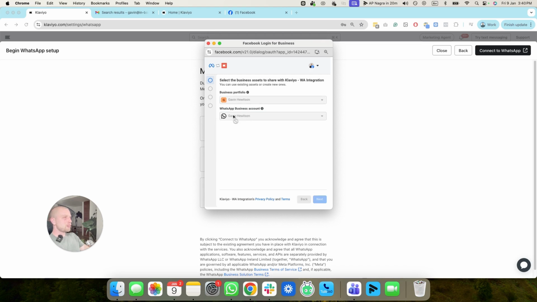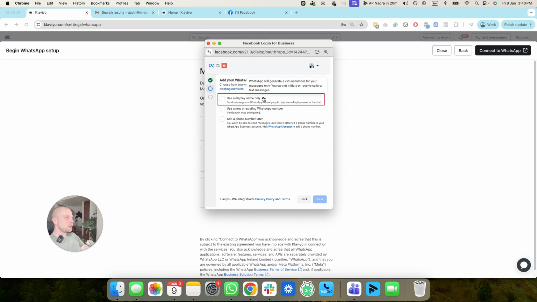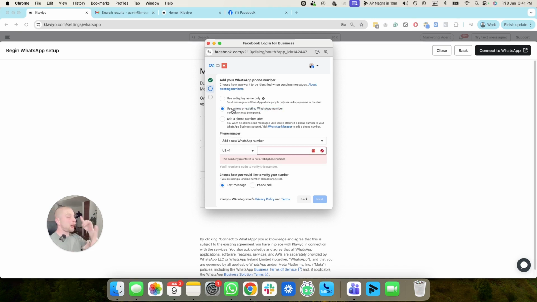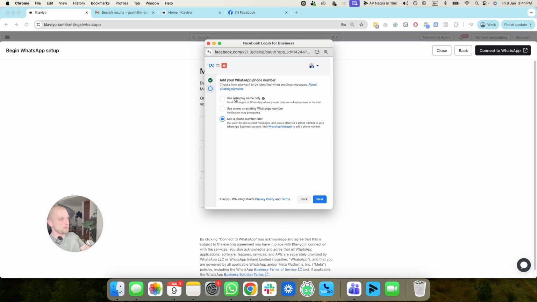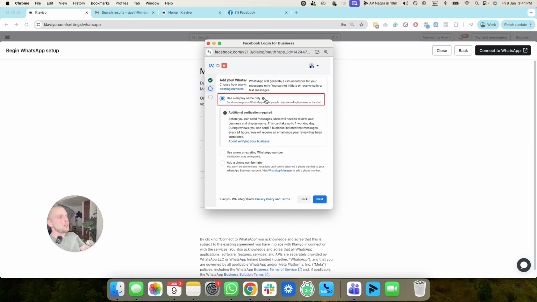We click Next, and it'll ask you to add your WhatsApp number. Choose how you want to be identified when sending messages. You can use a display name only. It'll generate a virtual number, and you cannot initiate or receive calls or text messages. Or you can choose an existing WhatsApp number, and that way you can do back and forth conversations. You just need to make sure you already have that number set up, or you can add a phone number later. Personally, you can use a display name.